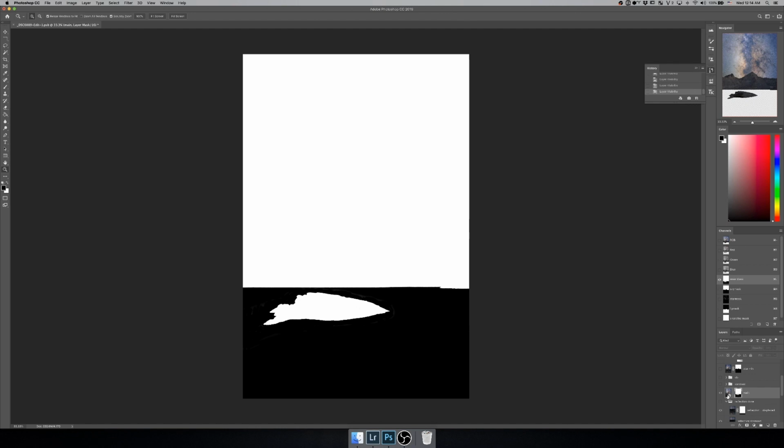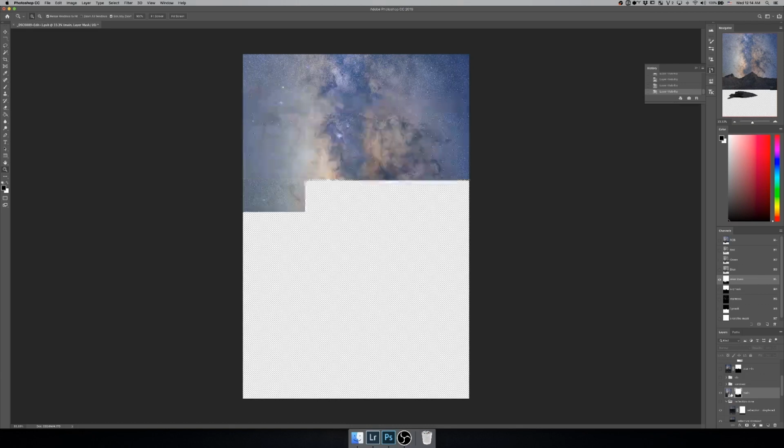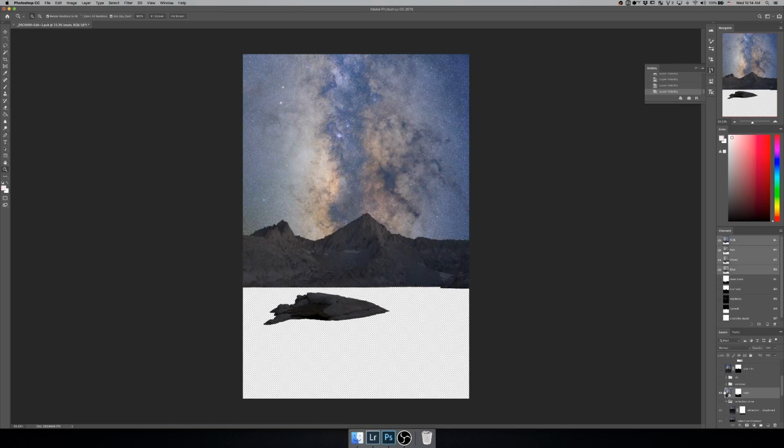Next, you want to cut out this rock here in the foreground. So we're going to take this layer, this smart object. This is the original smart object from the TIFF that we did the sky drop on. And we're going to just duplicate it.